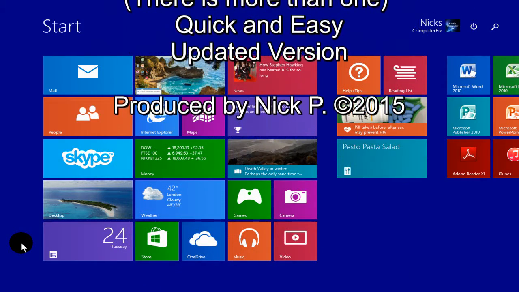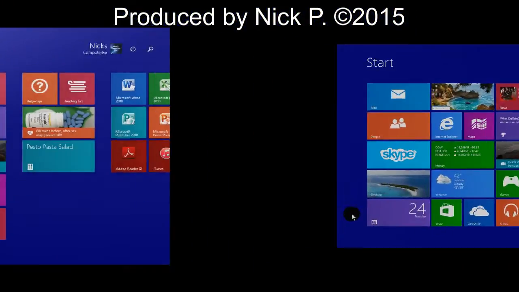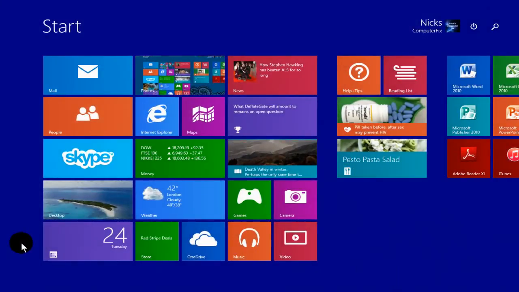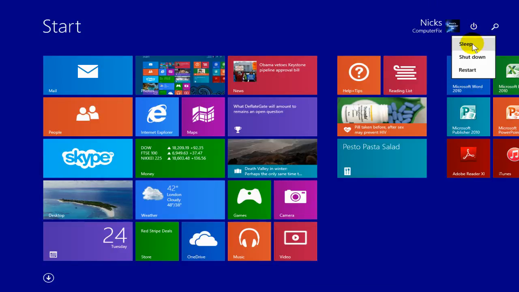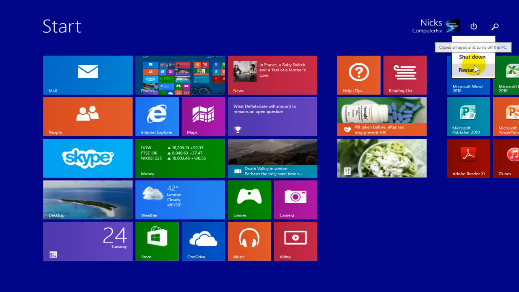There's more than one way to do it, and it's quick and easy. Okay, let's go ahead and get started here. There are multiple ways of shutting down Windows 8.1. First one is come up here and click on this power icon, and you can either click on sleep, shut down, or restart. Those are the options on this one.